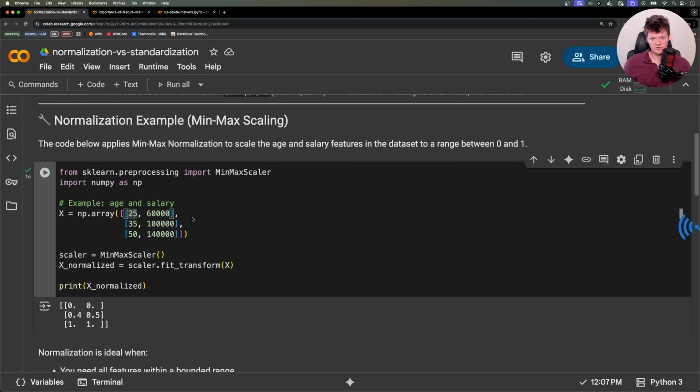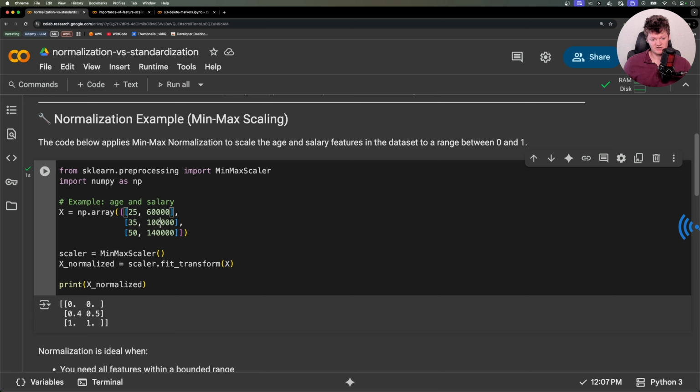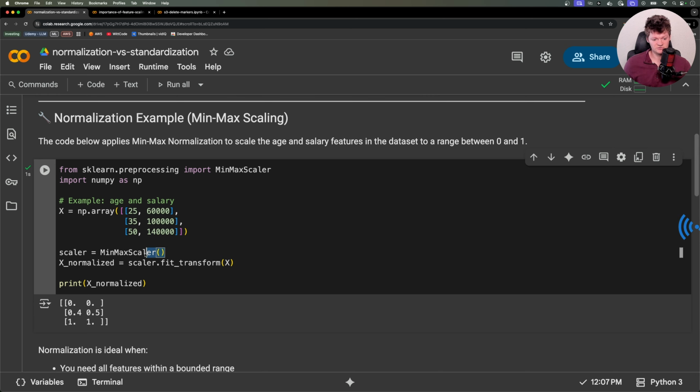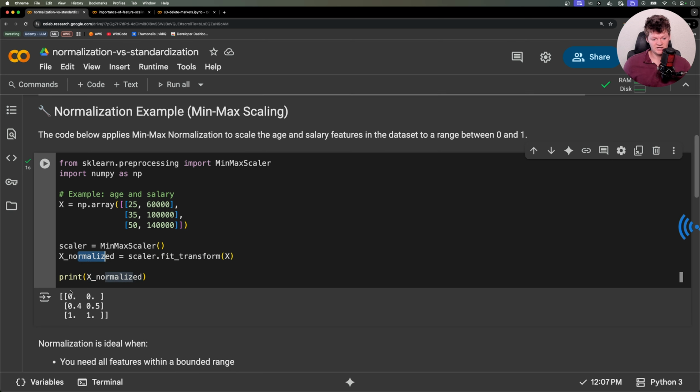So what we want is for the model not to give our salary column more importance because it's such bigger numbers. So we're going to create a MinMaxScaler from the scikit-learn Python library, and then we're just going to fit and transform that data. We're going to call it xNormalized and print it out. Now, if we look down here, we can see the values have been changed to these here, which are between the values of 0 and 1.